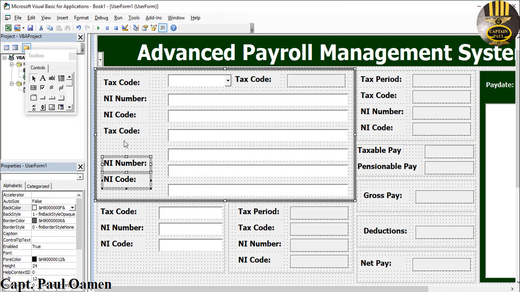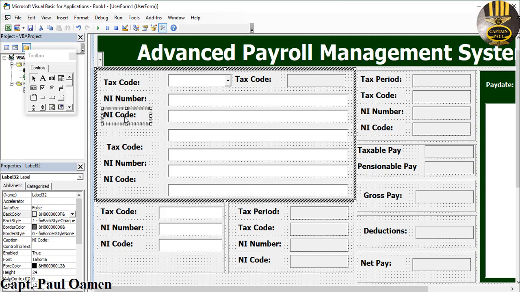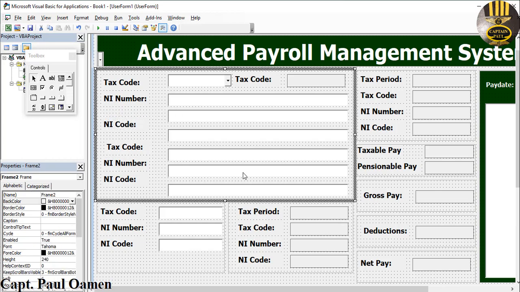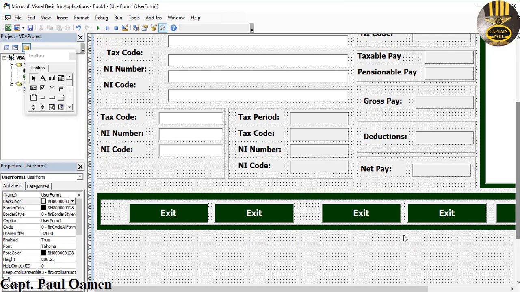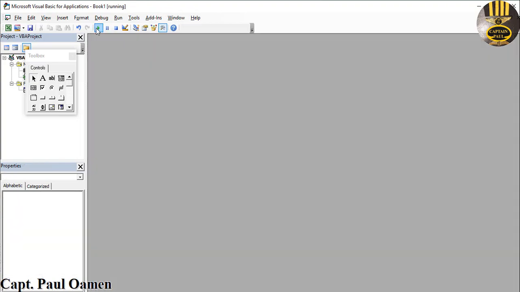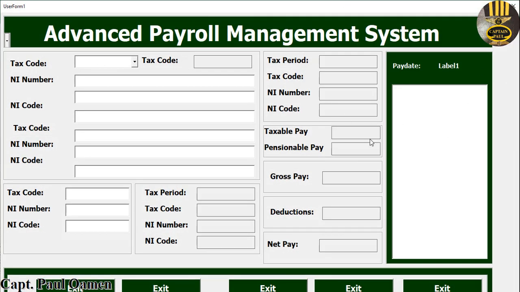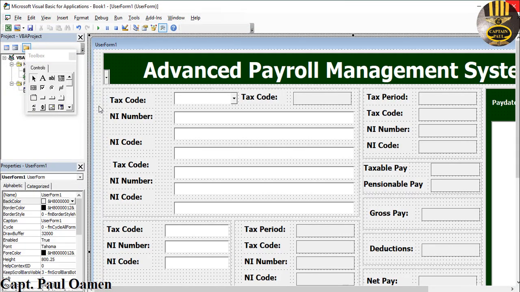So far this is how it's looking. We just need to tidy it up. So if I run it now, let's click on run. This is how it's looking. I just need to tidy up the old system and give it an appropriate name. Right, so let's just speed that up.